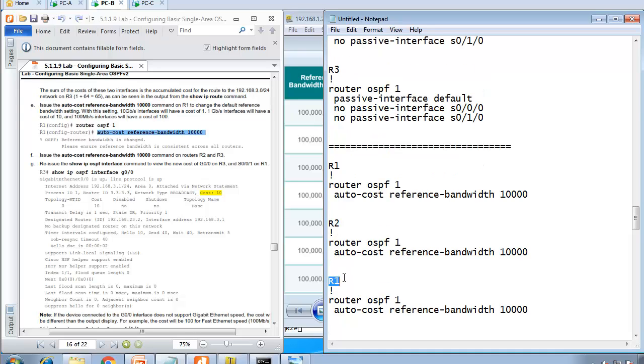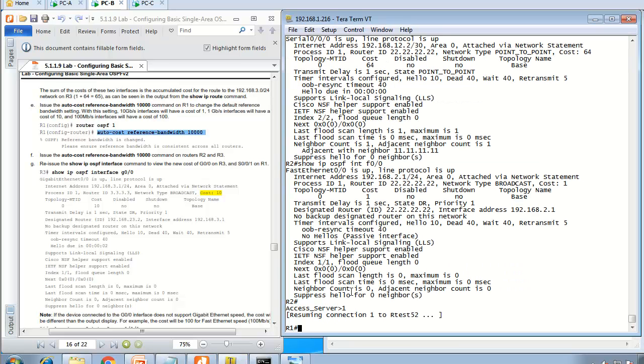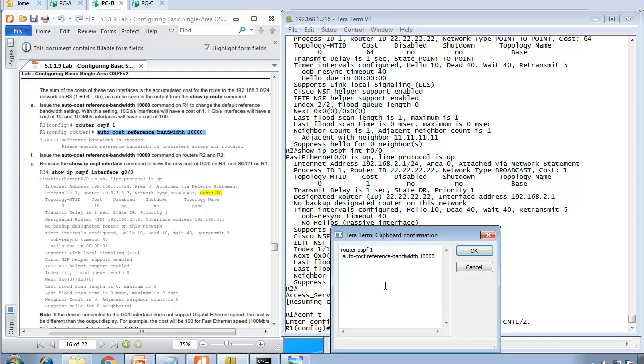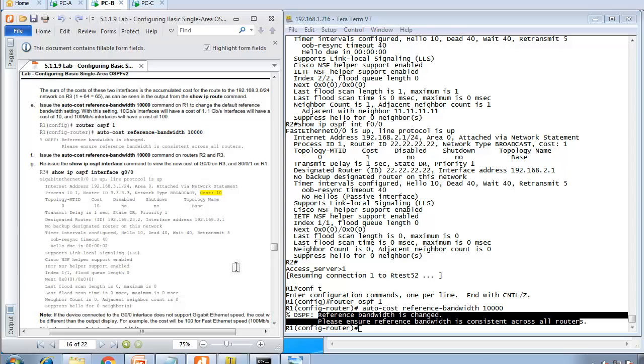As soon as we do this configuration, the router is going to remind us that we have to do the same configuration on all 3 routers. So I'll paste that. It says reference bandwidth is changed. Please ensure reference bandwidth is consistent across all the routers. So we change that.